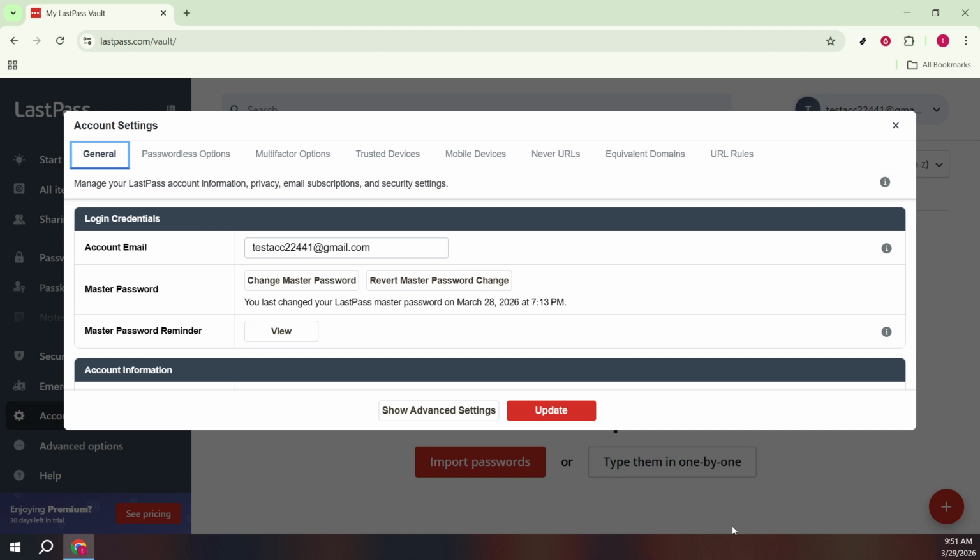LastPass may ask for confirmation before it applies the update. When it's done, expect your other devices and browser extensions to request your current master password the next time they sync. That's normal and ensures everything stays secure. With that, you've recovered control over your LastPass master password from within your vault.